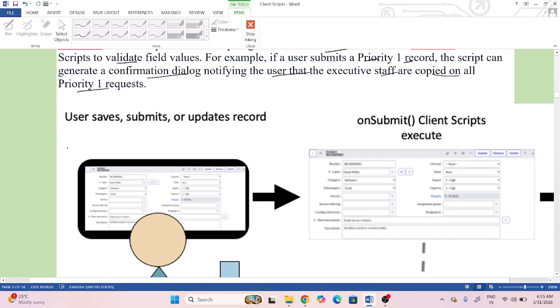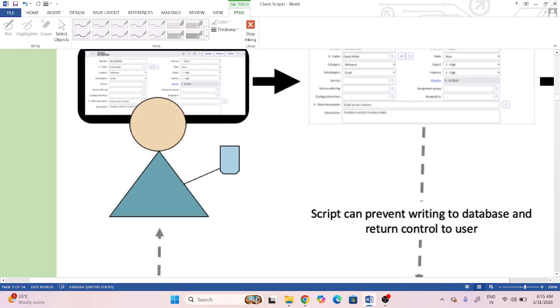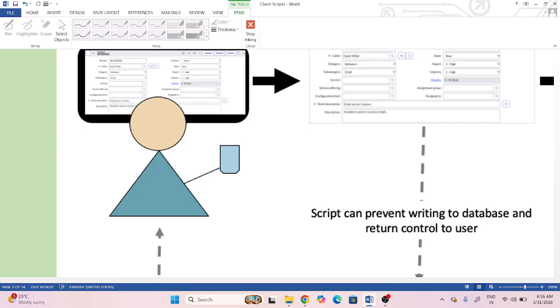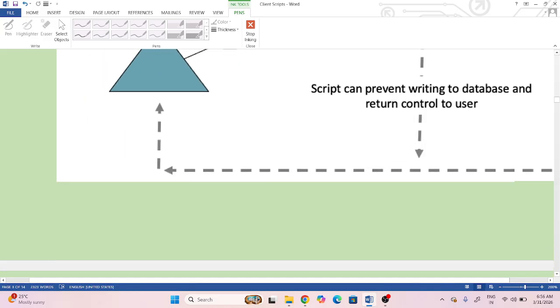Now when a user saves, submits, or updates records, we should use the on submit method, and the client scripts execute. Then the scripts can prevent writing to the database and return control to the user. Where we need to modify these things, we are not able to modify the database. We only modify the form on the client side, not in the database, and then prevent the writing to the database and return control to the user. Again, we should give the control to the user.